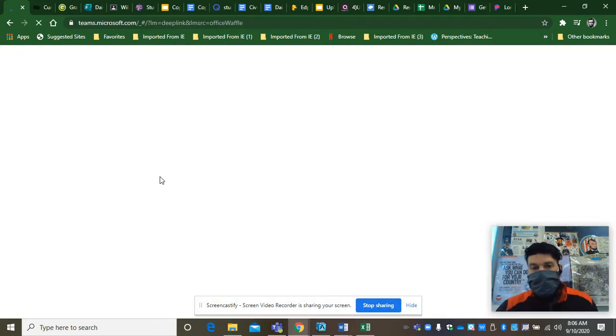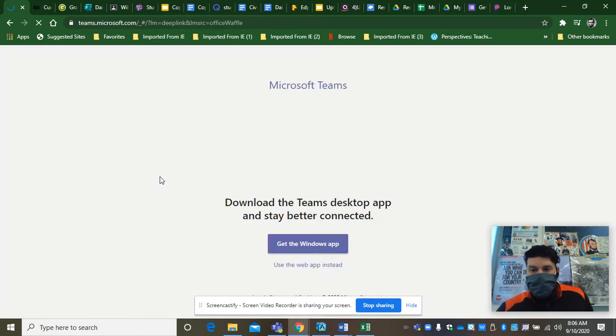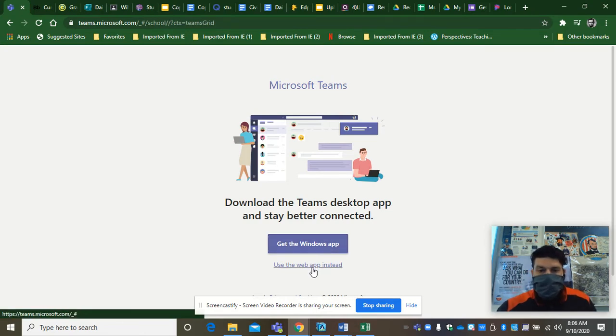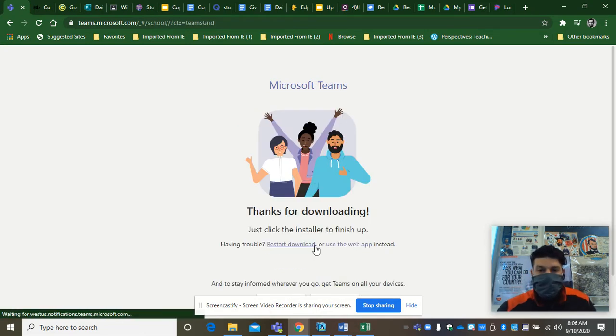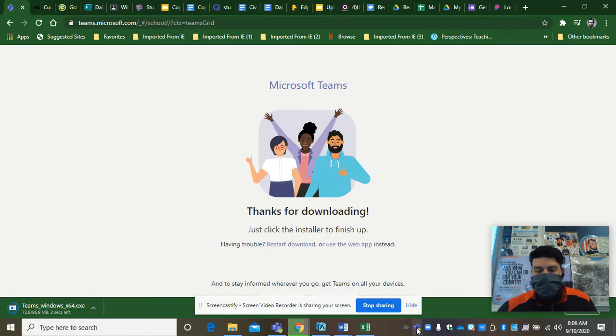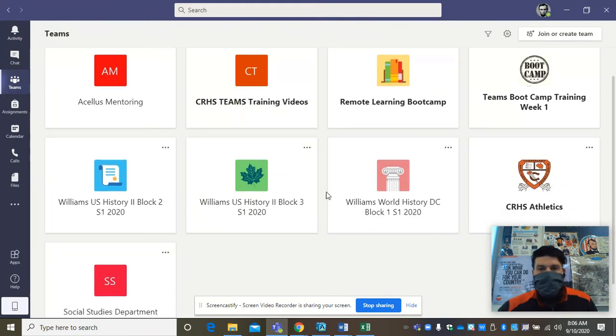Now you are going to get an email from me every single day as a reminder for the Teams meeting anyway, so you can always just join that whenever you see it. Get the Windows app or use the web instead. I'm just going to get the Windows app. I already have it. Okay, it's making me download again. Regardless, it doesn't really matter. So here it is. This is what will come up when it is loaded.